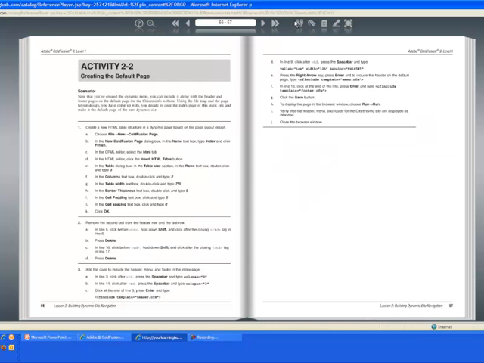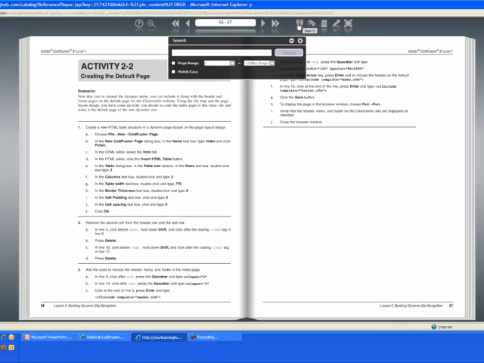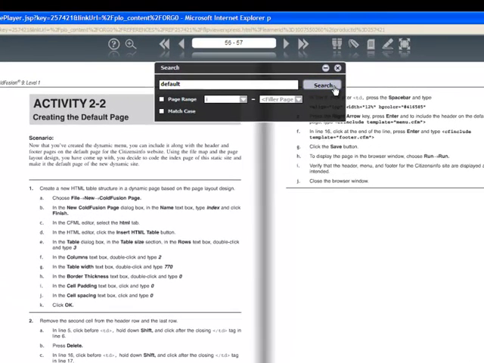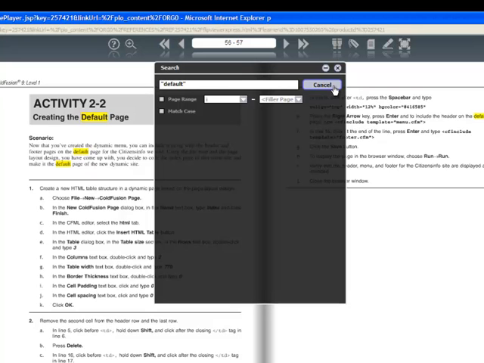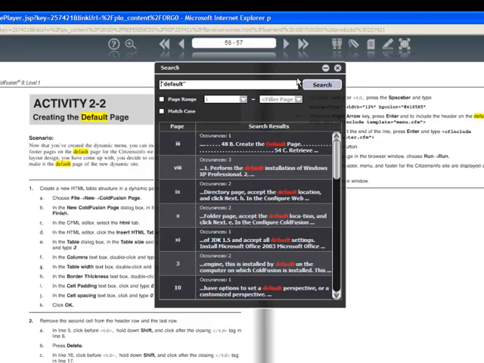As I scroll over other icons at the top of the ebook frame, I can see, for example, a binoculars icon. This is the search function. If I click on the search function, it brings up a search box. For example, if I wanted to look for information on a default page, I would type in default and click the search button. The results of my search are now shown in the expanded search box.